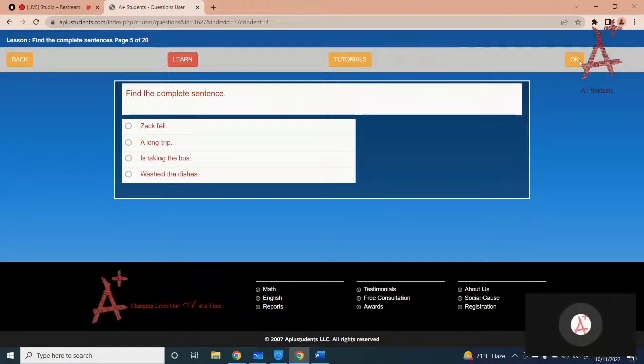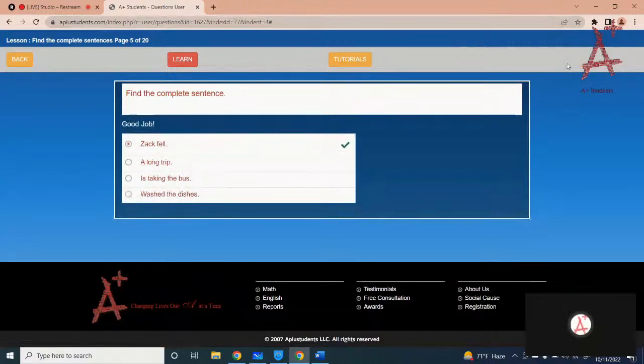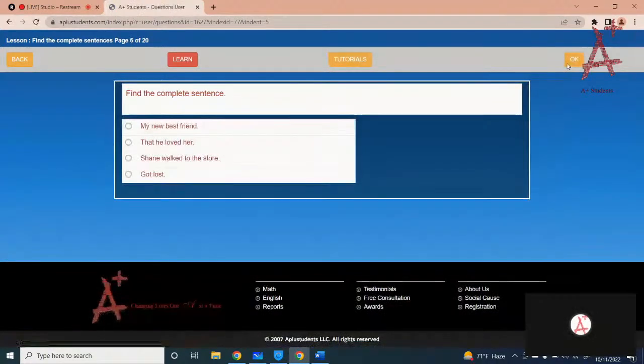The last one is wash the dishes. So who washed the dishes? Again, you don't have the naming part. So the first option is the correct one. Zach is the naming part, and fell is the action part. Got it? So the first option is the correct one.